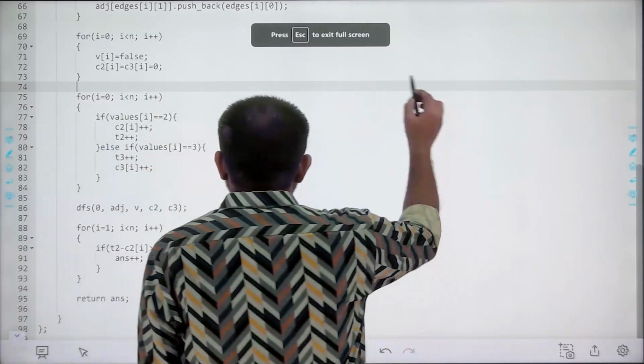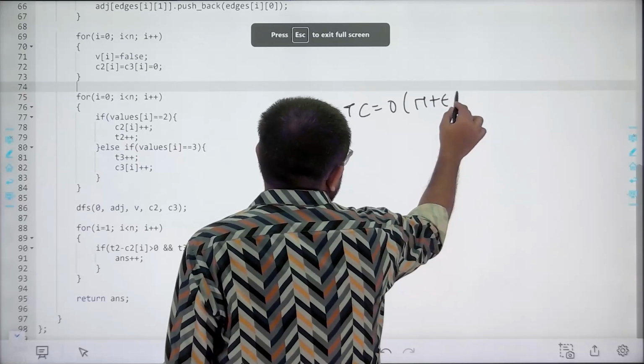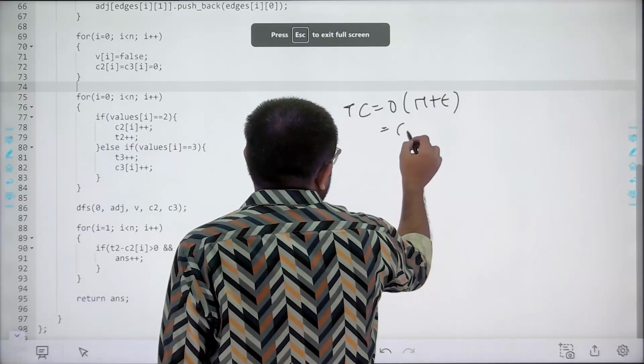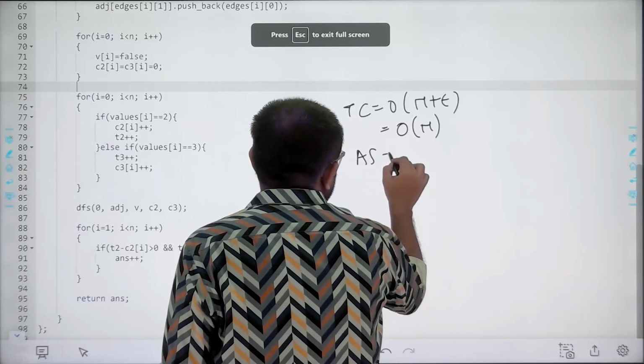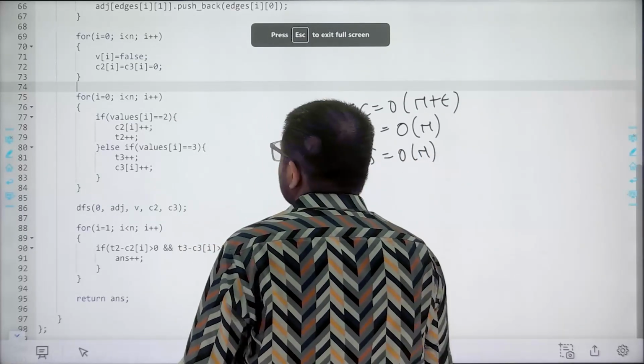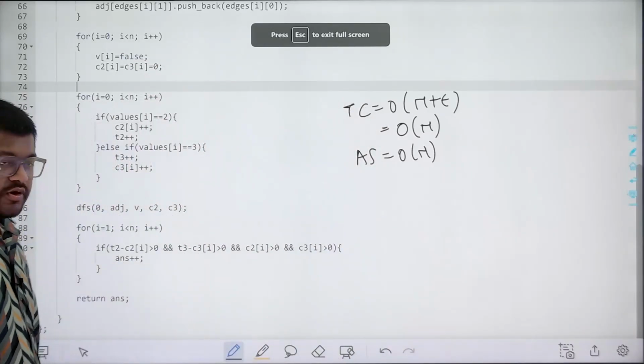What would be the time complexity? I am running a DFS, so it would be big O of n plus e, that is number of nodes plus number of edges, but number of edges is n minus 1, so it will be big O of the number of nodes. The auxiliary space will also be big O of n, because we are taking some arrays of size n. Okay, now let's submit this code.